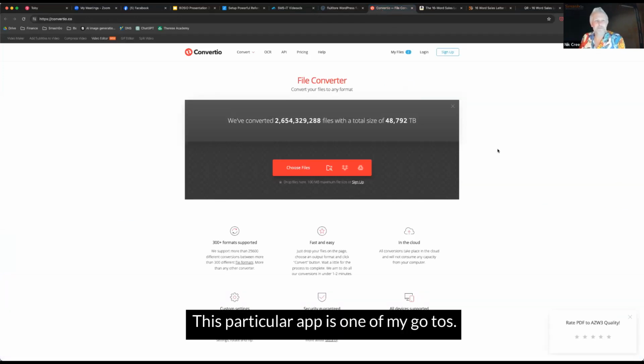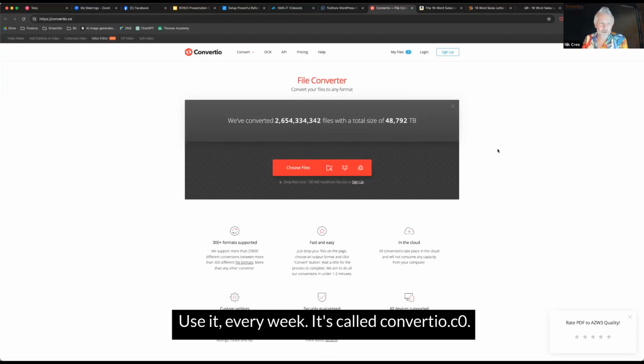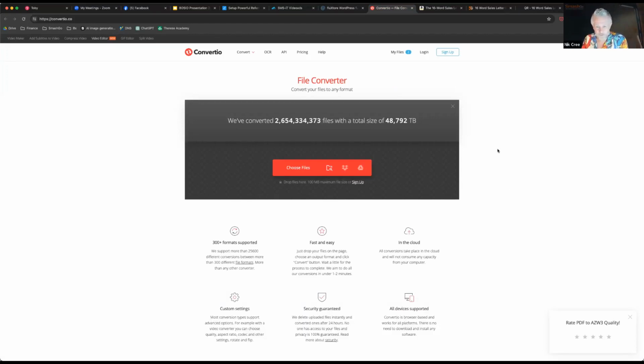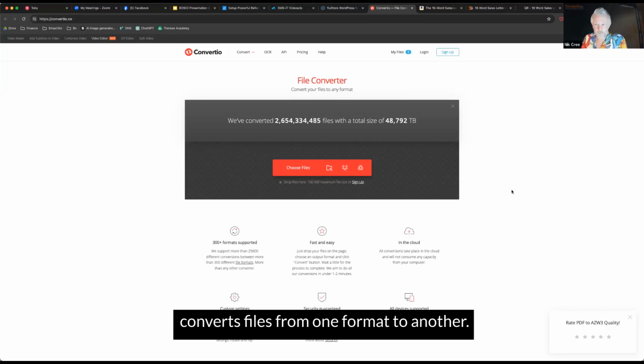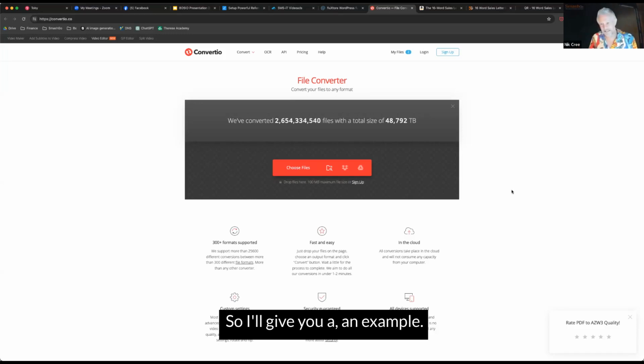This particular app is one of my go-tos. I use it every week. It's called Convertio.co. And what this does is it converts files from one format to another. So I'll give you an example.